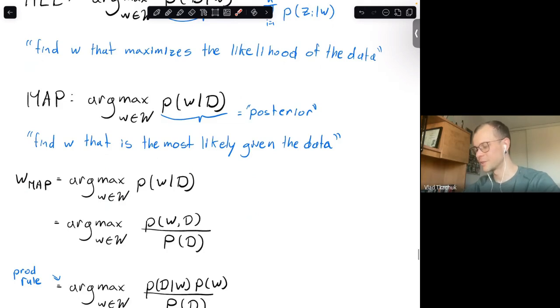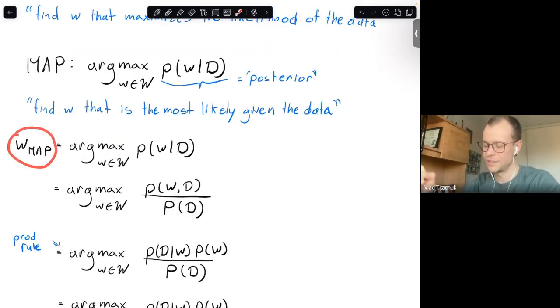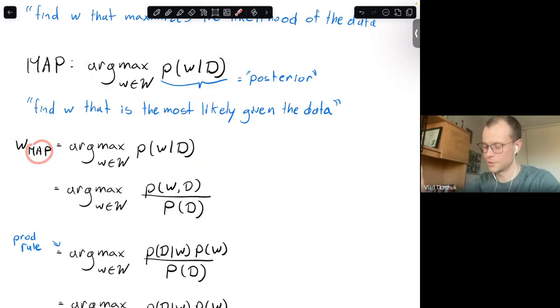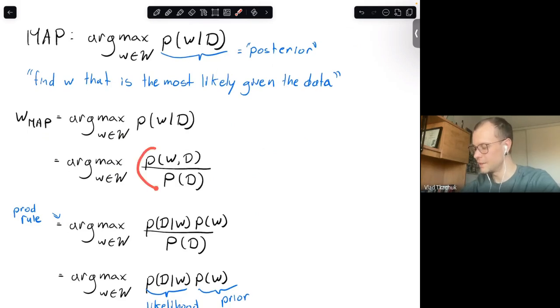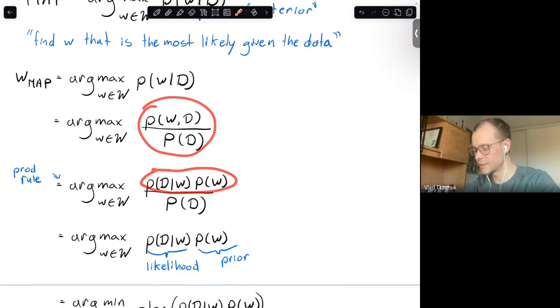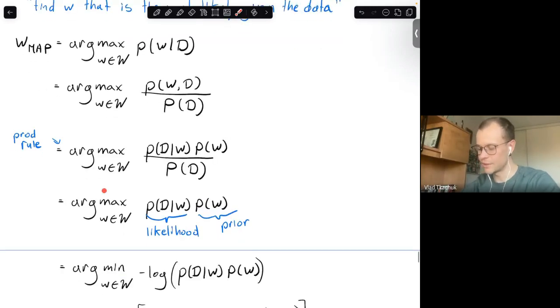The way to think about this was that W_MAP, you can decompose it in this way. This is what W_MAP is, it's the MAP parameter you're going to learn. Then if you apply the definition of conditional PMF or PDF, and then apply the product rule above, you get something like this. You notice that the denominator has nothing to do with the parameter, so you can remove it, and you're left with the following optimization problem. The first term is just the likelihood, and the second term is the PDF or PMF of the parameter. So you get likelihood times prior.